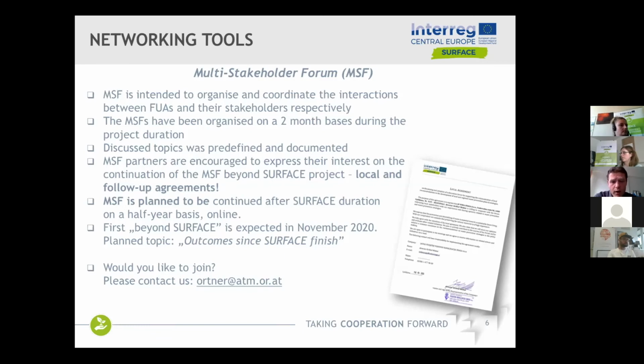So if you are interested to join us, you can contact us on the email below, or you can also indicate in the chat, provide your email addresses, because the first Beyond SURFACE meeting of this multi-stakeholder forum is planned half a year later, somewhere in November 2020, and also we have already got a planned and defined topic. This is quite simple and obvious, the outcomes since the SURFACE project is finished.